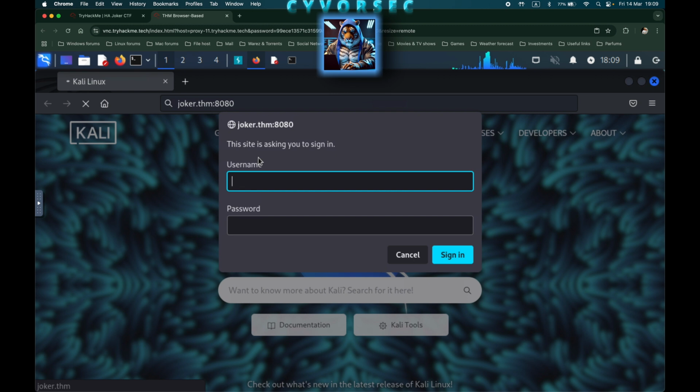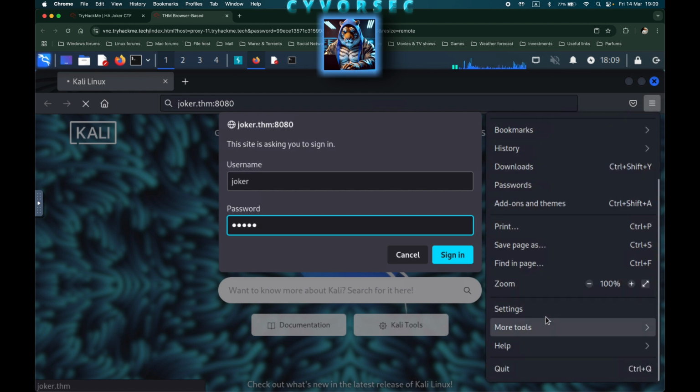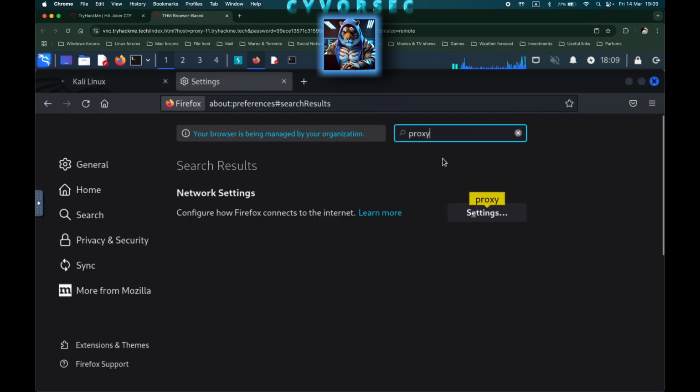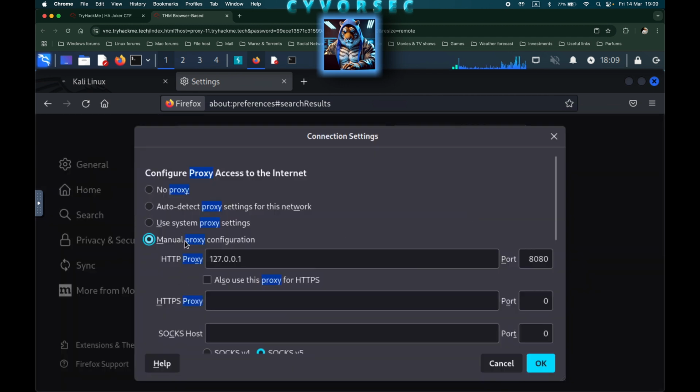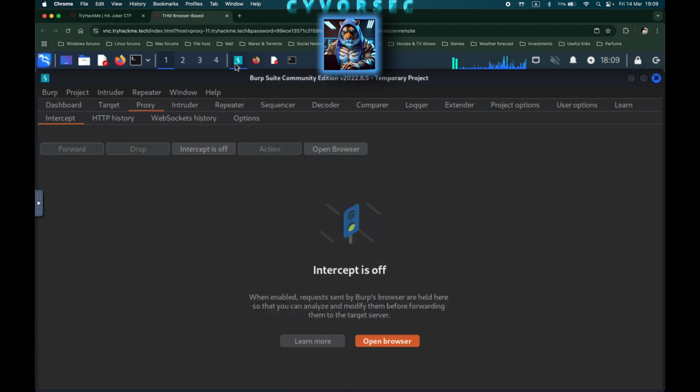Okay, how will we authenticate? We have a username Joker, but the password we don't know. We will use the RockYou list. So what do we need? We need to intercept this, and we can try to log in as Joker, but we will need to intercept this. So we will need to change some proxy settings. Okay, manual proxy. Okay, this is fine, our localhost, and I already opened Burp Suite because it loads very long. Okay, and we will intercept it.